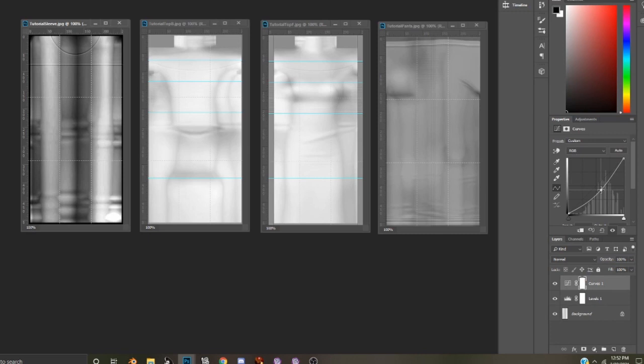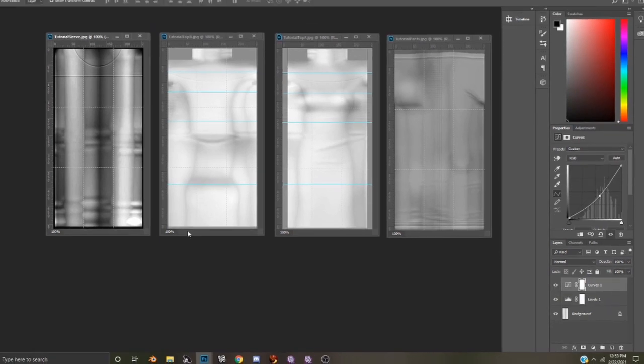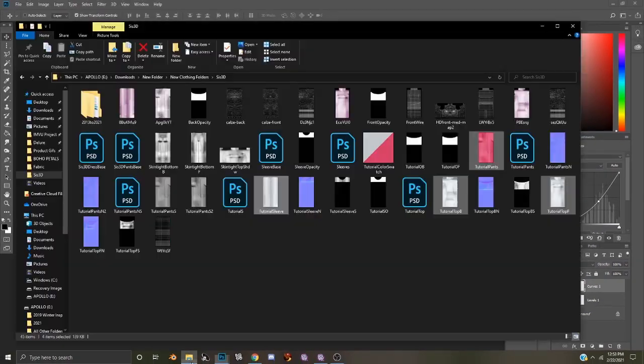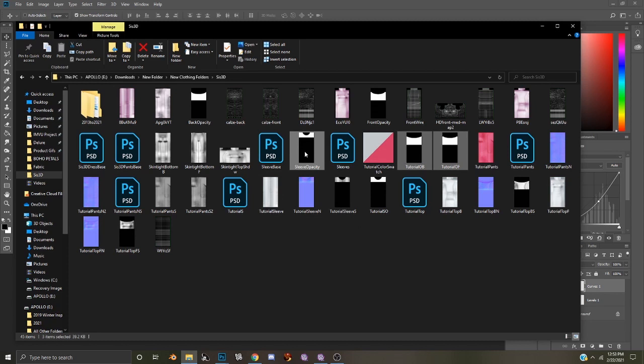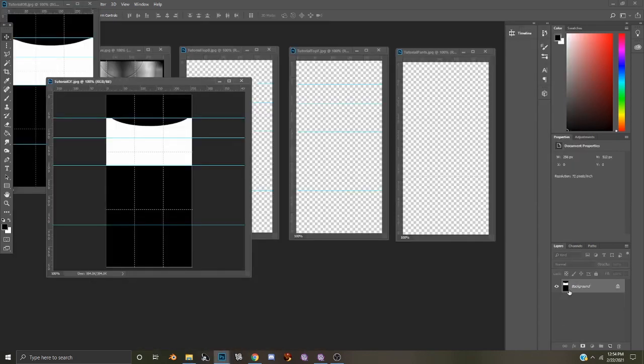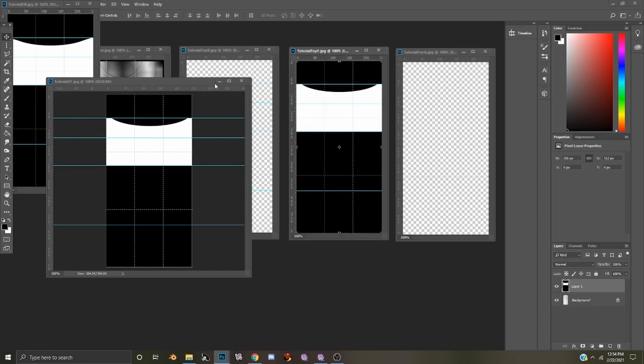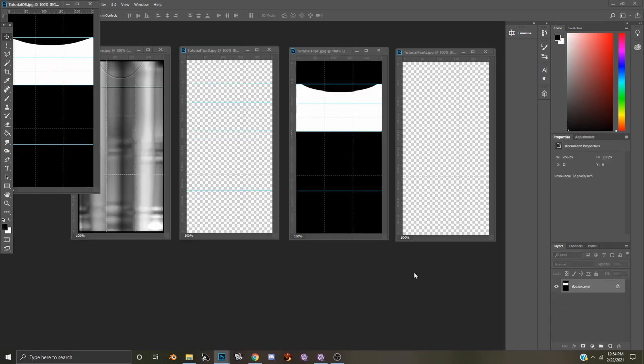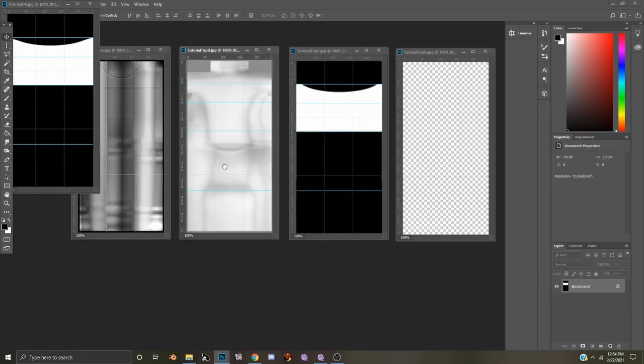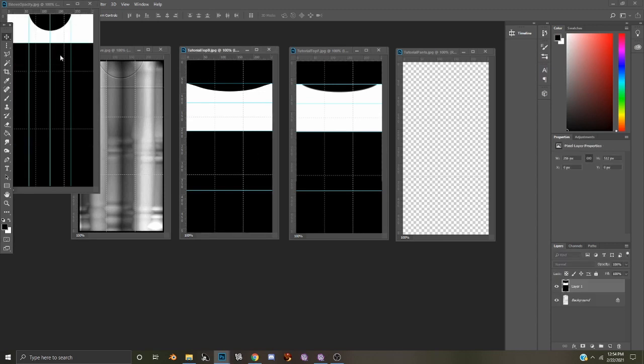Now the next step is to bring in your original opacity maps that match the texture. We're going to bring these into Photoshop. Now we're going to drag our front opacity to our front texture, back opacity to our back texture, and sleeve opacity to our sleeve texture.